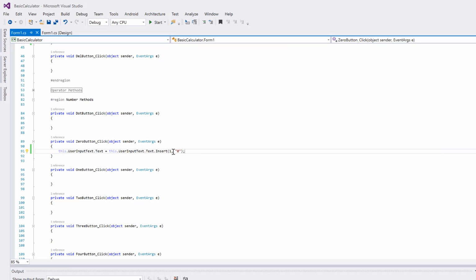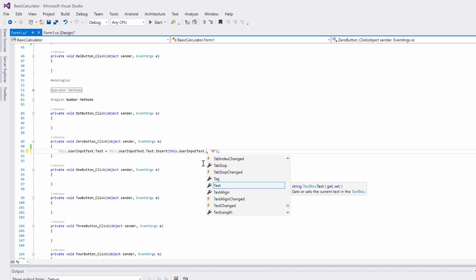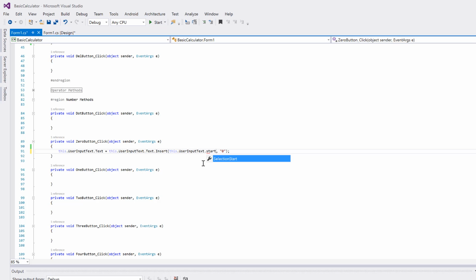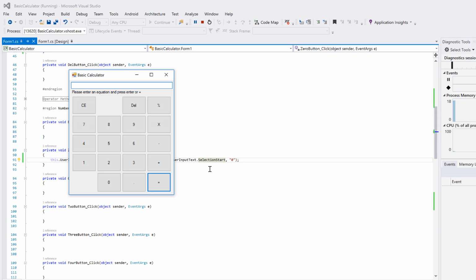So to do that, we replace this value 1, and we can say this dot user input text dot selection start, and this says gets or sets the starting point of the text selected in the text box. I believe that's the right one. I might be wrong here, but let's try that. Selection start. F5 to run.